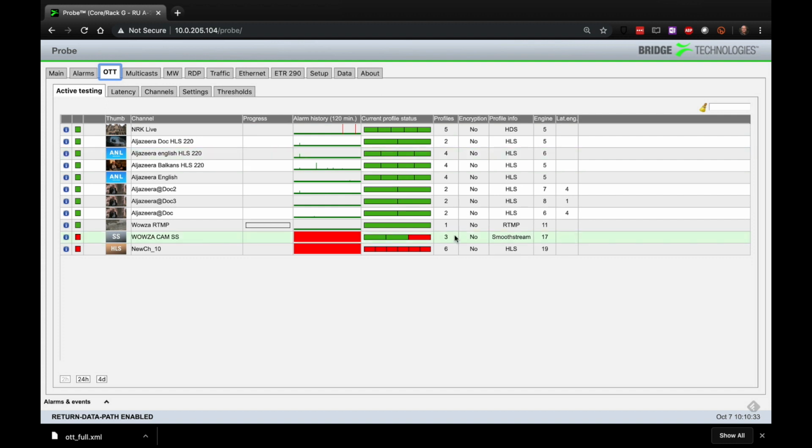And if we go down to the browser, that's an internal stream generated in our lab, by the way. It's a smooth stream format, and we're looking with 3 profiles, but only one of them is actually in error. So profile 0 and 1 are okay, but profile 2 is the profile in error. Are they encrypted? Well, these are all currently not encrypted, but were they encrypted, you would have a yes in that column. And then the profile information. So we've got HDS, HLS, smooth streaming. We've even got an RTMP stream there.